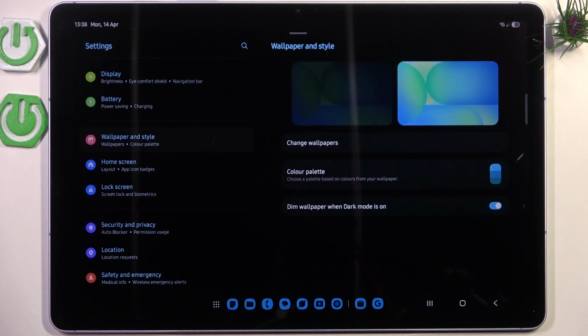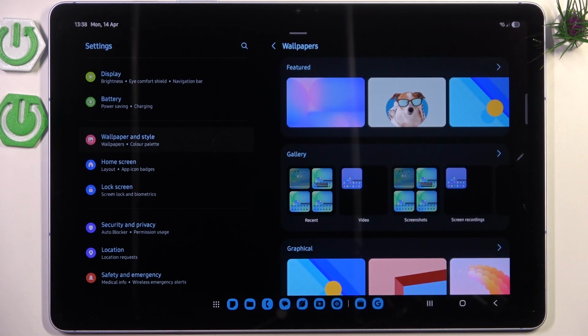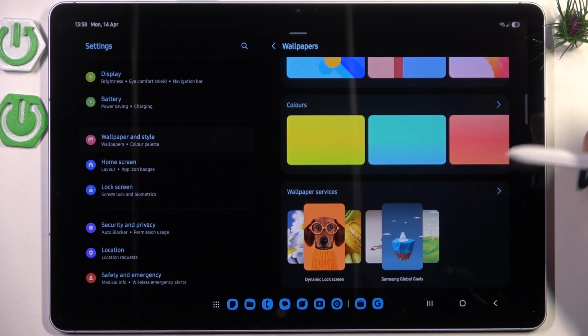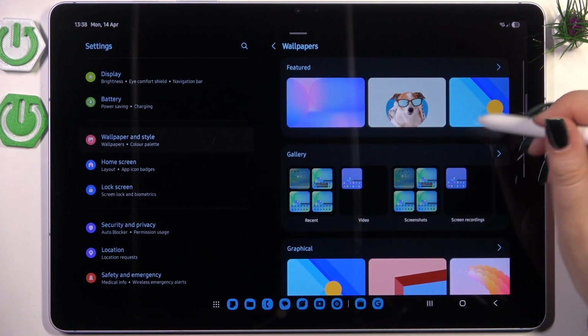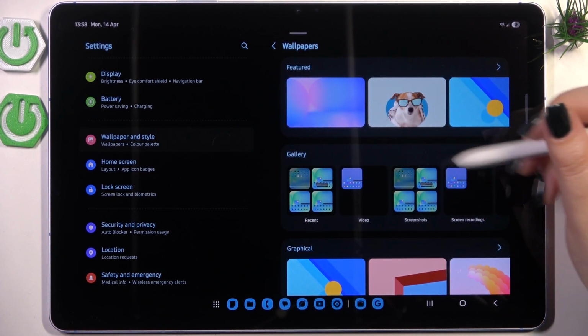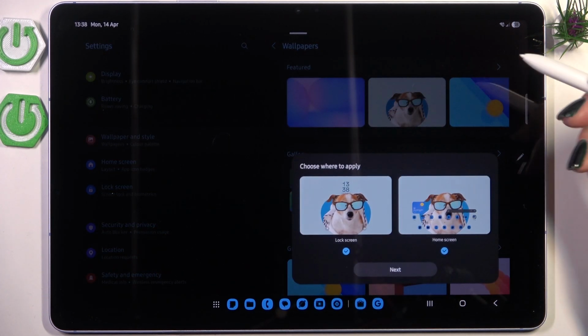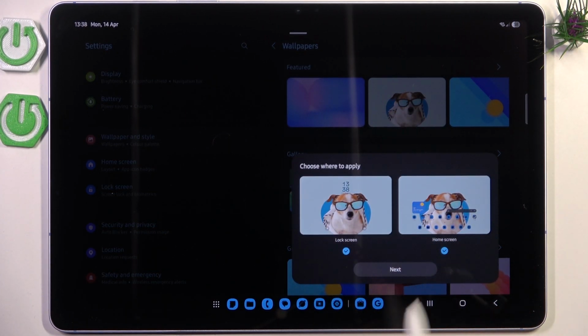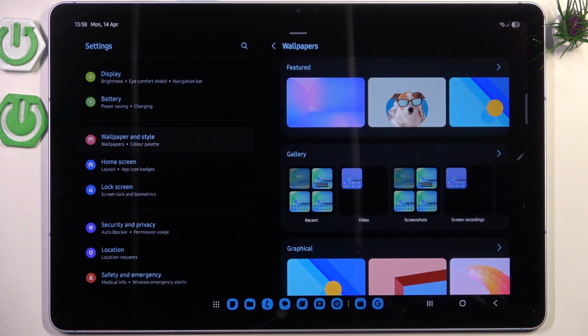and style. Then let's tap on change wallpapers, and here we've got some pre-installed options from which we can choose. Here we've got also wallpaper services, so you can enter them and choose something from those options. So let's simply tap on the specific wallpaper which you'd like to apply, and as you can see, you will be able to decide whether you want to set it as a lock screen, home screen or both. Just mark the option and tap on next.